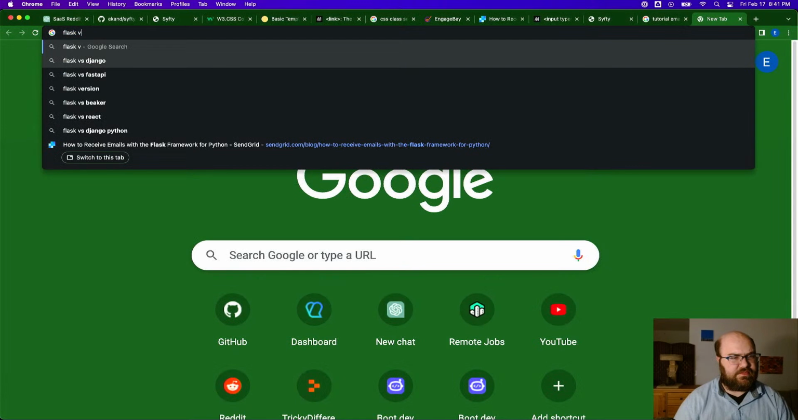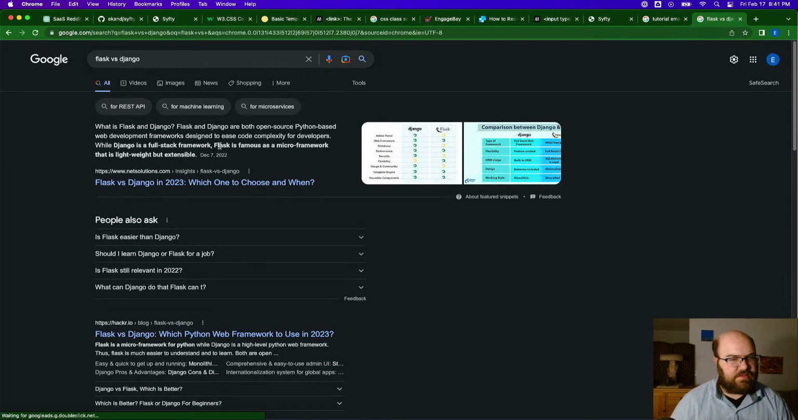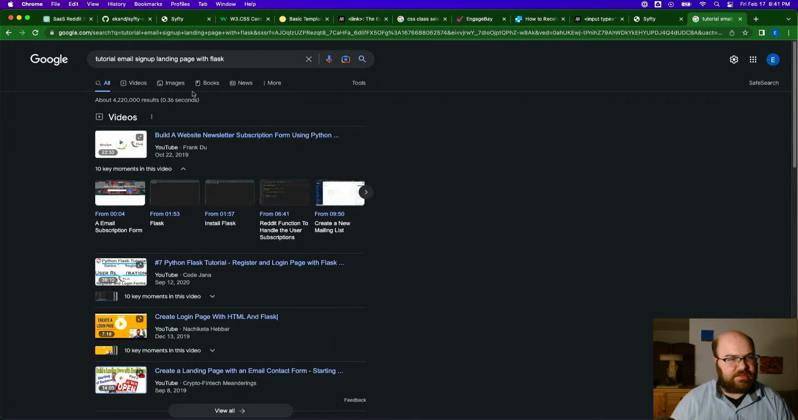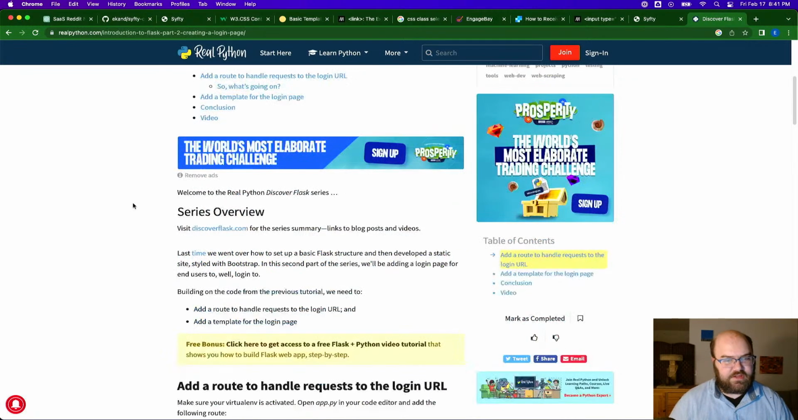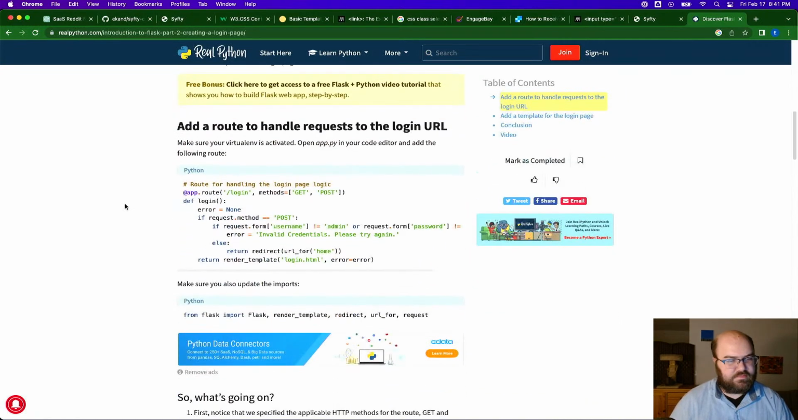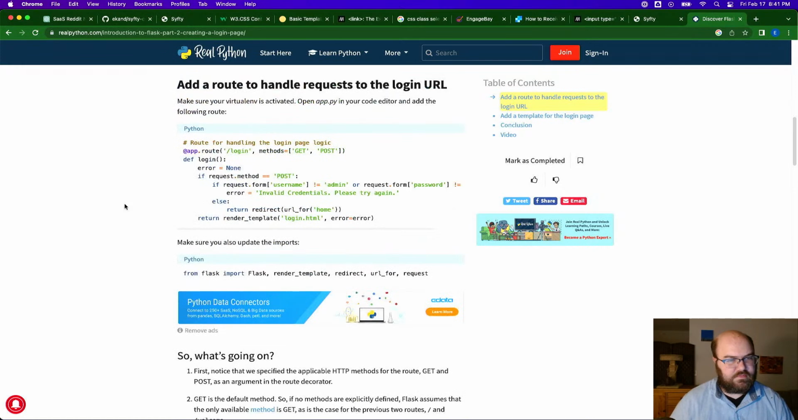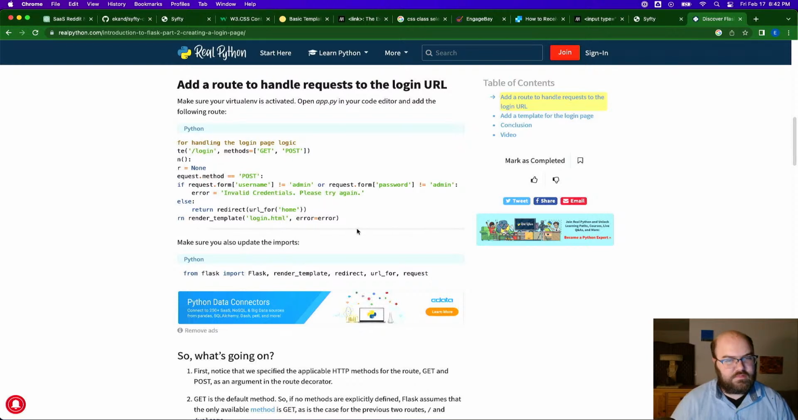I want to think about Flask versus Django. Flask is famous as a micro framework that is lightweight but extensible. I like the sound of that. We're going to use Flask. Real Python, discover a login page. Okay. Wait, you've got plain text password checking? I don't know if I like this tutorial.